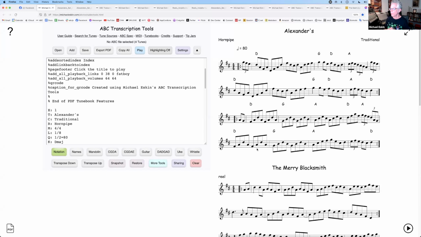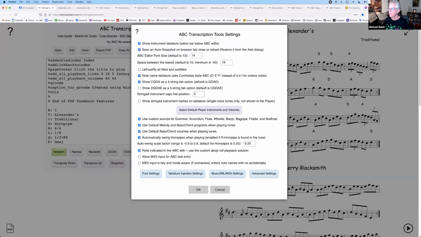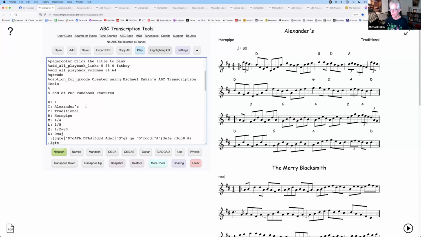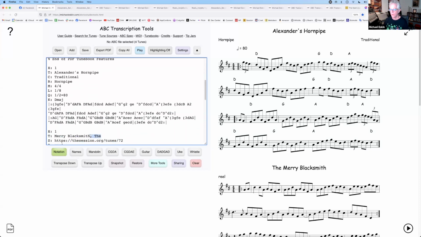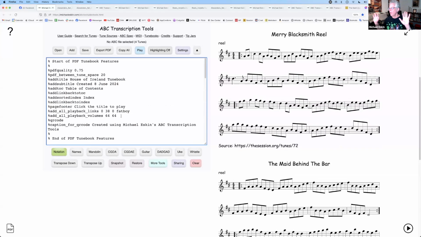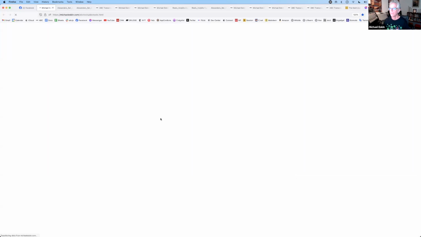If you're worried about losing your work, there's a feature under settings, which is save an auto snapshot on browser tab close or reload. This makes it even easier to never lose your work. It's kind of a safety valve. So let's say I'm sitting here and I've made some changes. I've made this Alexander's hornpipe, and I've changed this to Mary Blacksmith reel. And I'm not even going to grab a snapshot. I'm just going to reload the page.